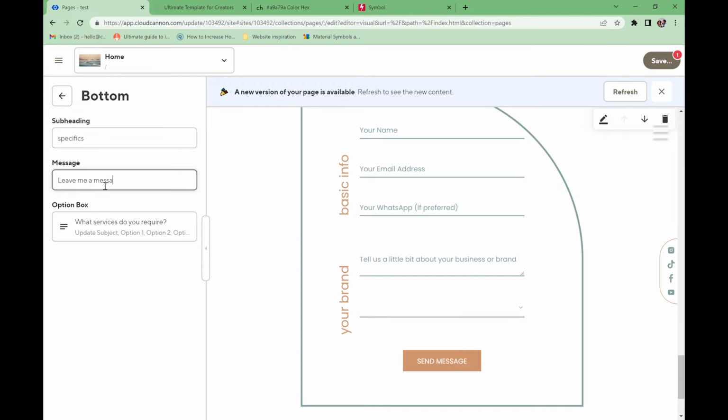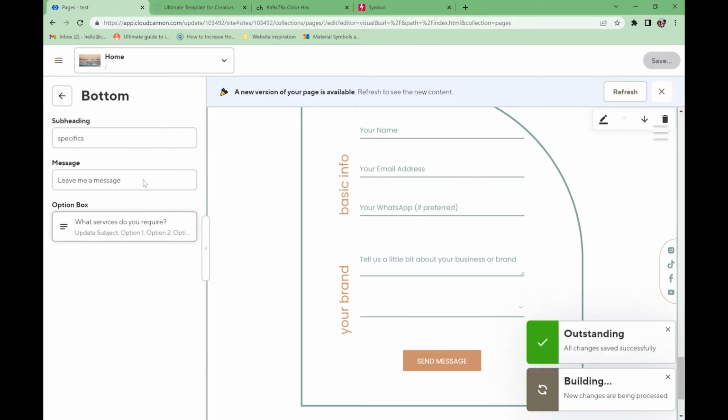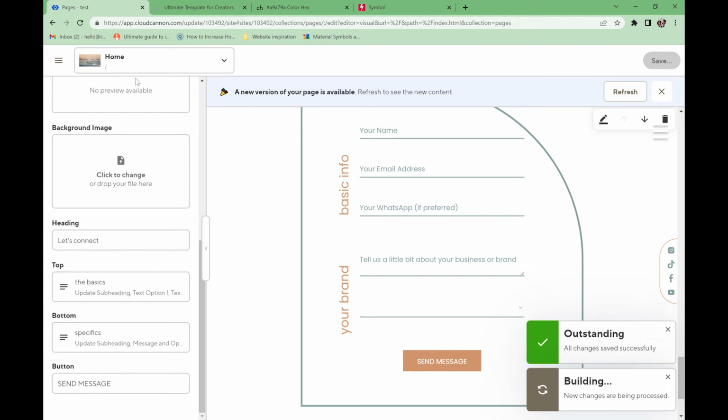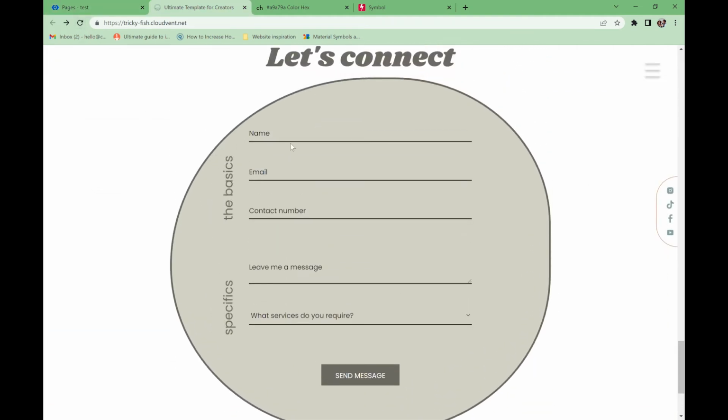Now the option box is the options that people get when they want to contact you. So normally you want to put your services here or some other reasons why people want to contact you. You've got 4 options to choose from, which is plenty. So I don't need to change every single one right now, but I'm just showing you how to do it. Save, and it is currently building. Great. And then hit refresh, and there you go. It's all changed, which is great. So we've shown you how to edit all of the content blocks.